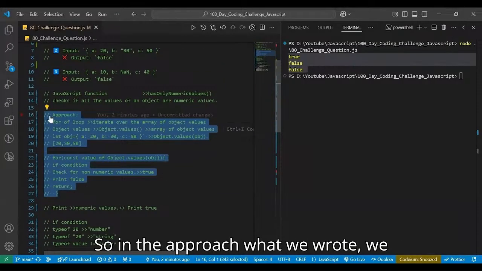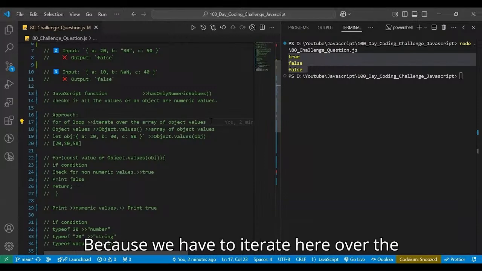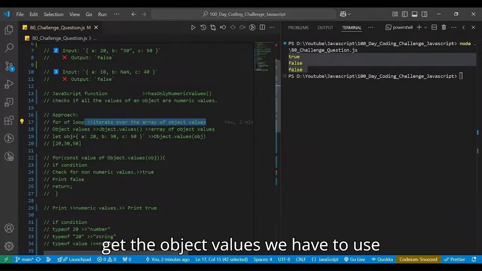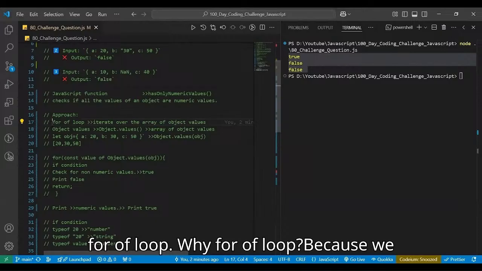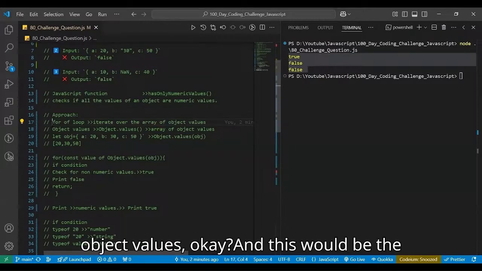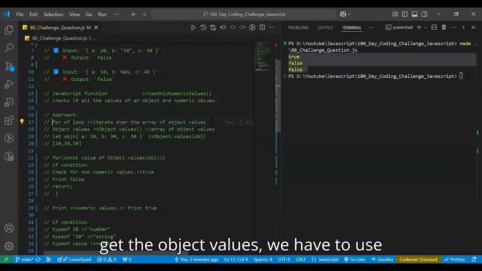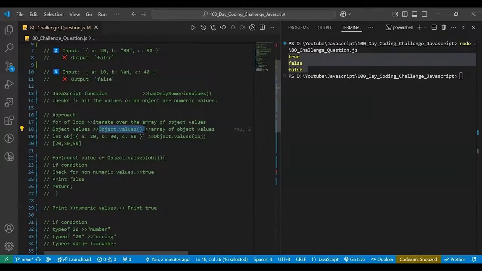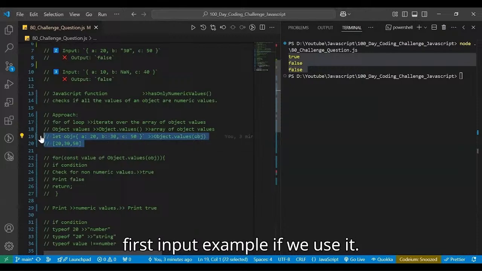So in the approach, we wrote here our for of loop, right? Why? Because we have to iterate here over the array of object values, right? And to get the object values, we have to use here, so we used here what? For of loop. Why for of loop? Because we have to iterate here over the array of object values, okay? And this would be the easiest one to use, okay? And to get the object values, we have to use here Object.values method, because it returns an array of object values, right? We understood with the first input example, if we use it, how?